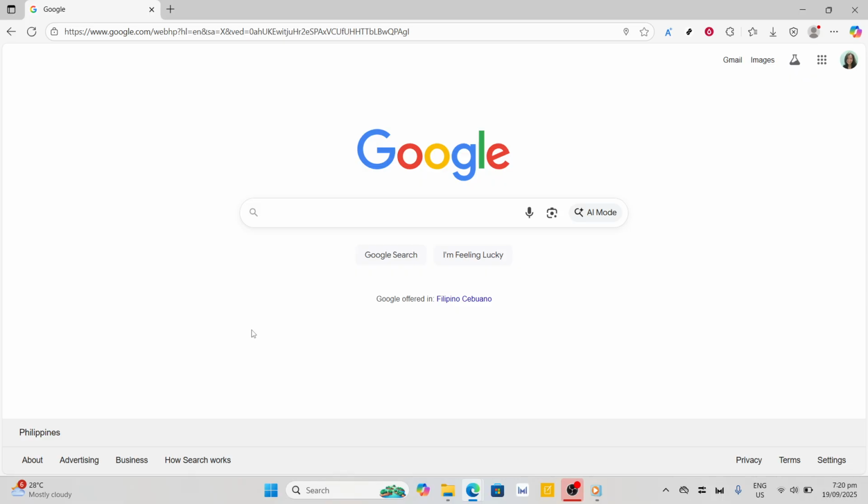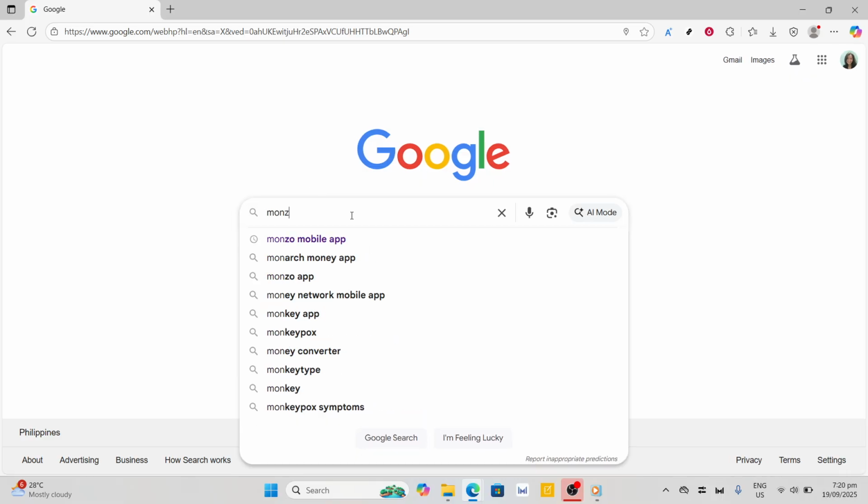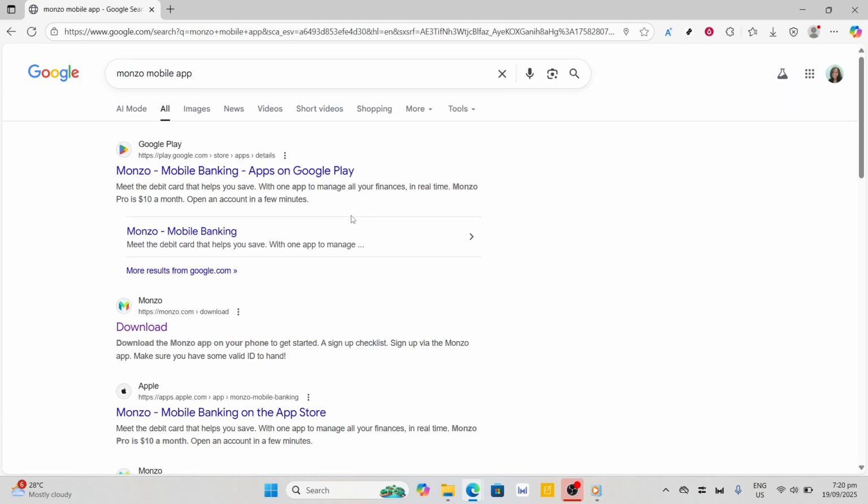First, open up your preferred web browser on your device. You can use your computer, tablet, or even your smartphone for this step as long as you have access to the internet. The goal here is to search for the Monzo mobile app. Head over to Google or your favorite search engine and type Monzo mobile app in the search bar. This will help you quickly locate the official website where you can find all the necessary information about the app.